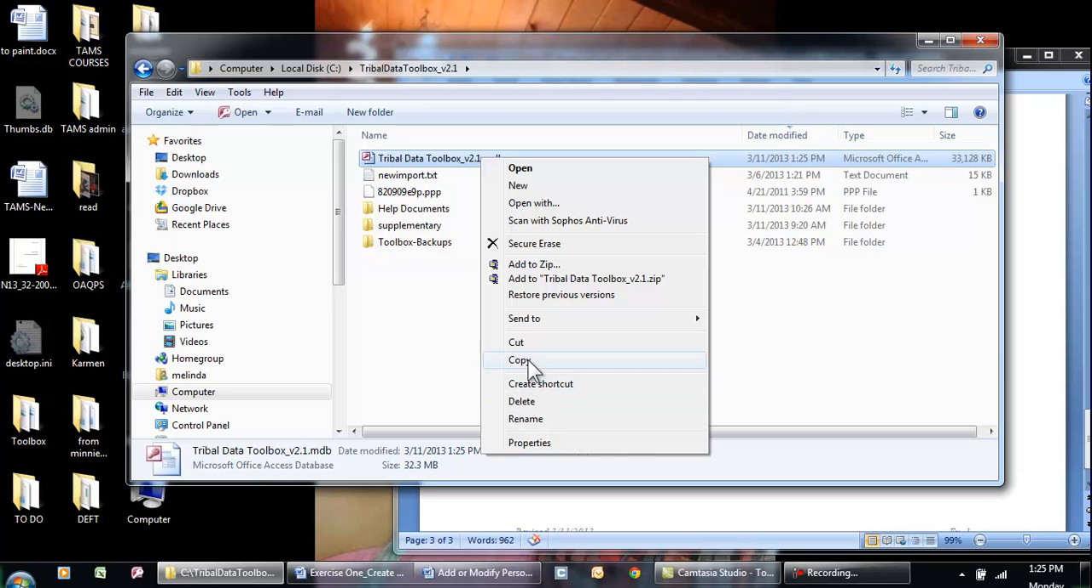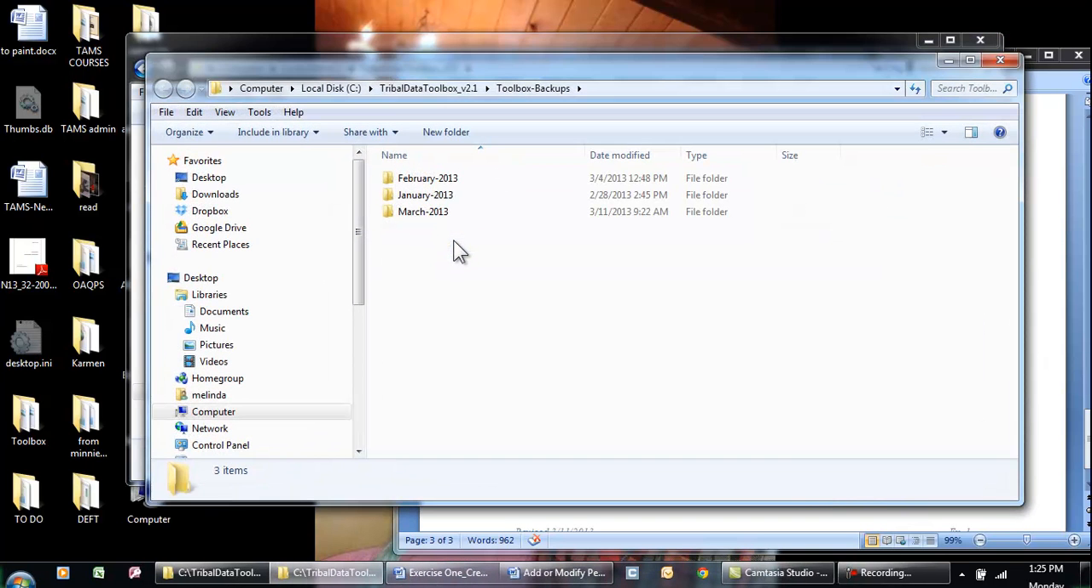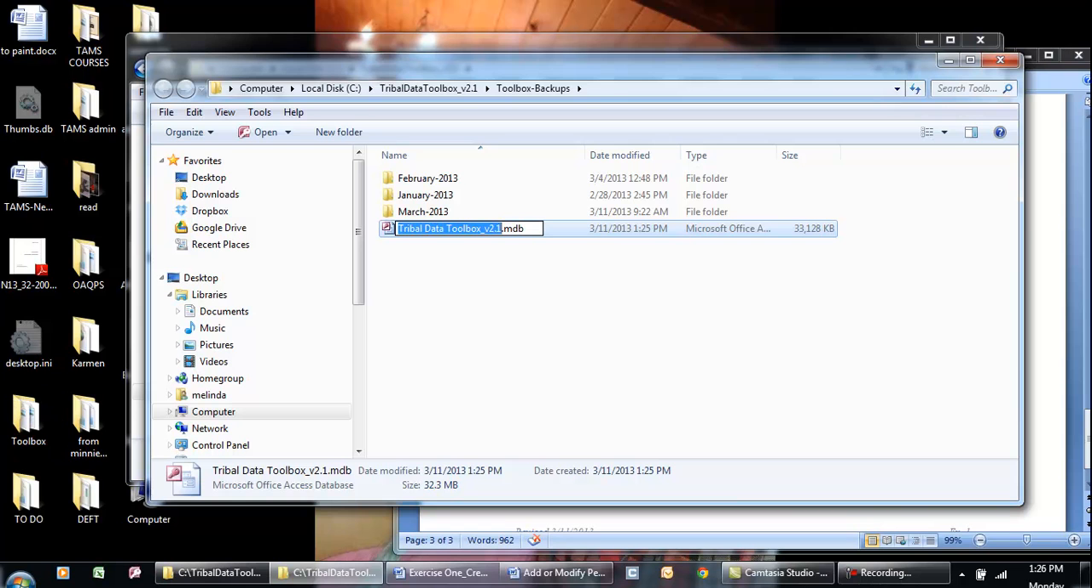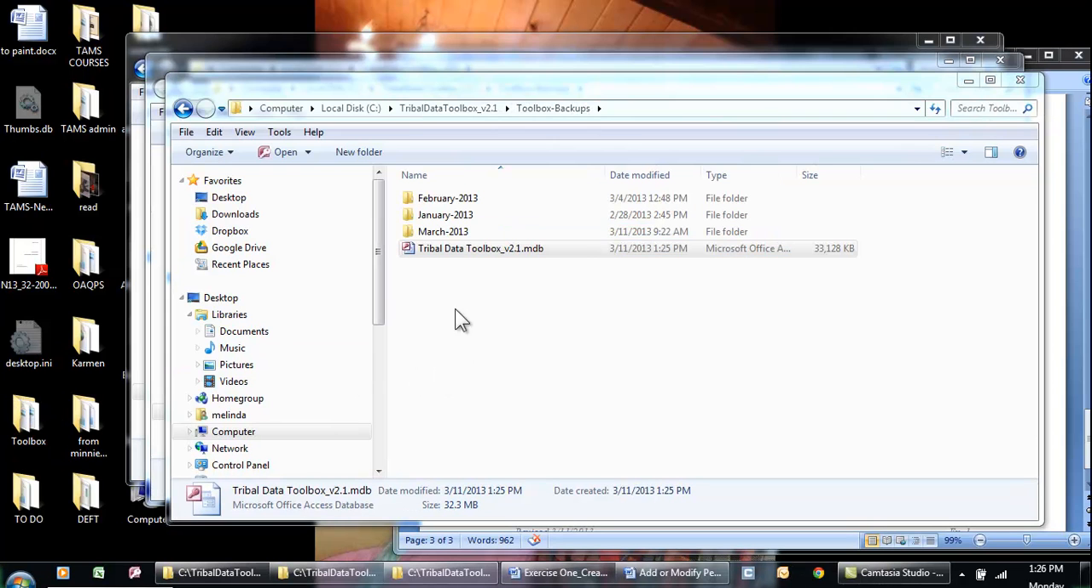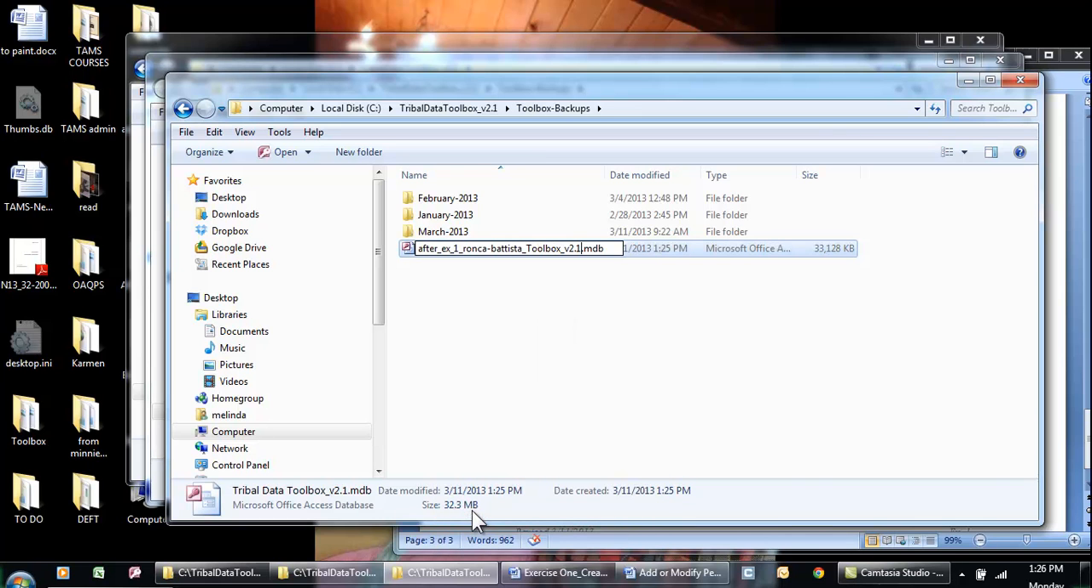and say copy. I'm not going to change this name. This is the trunk toolbox that I always work from. I'm going to go into Toolbox Backups, and I'm going to paste, and then I'm going to rename this to After Exercise 1 with my name in the name of it. I'm still going to keep Toolbox in the name just so that when I do a search on my computer I can find it. That way I've got a backup of what I just did.